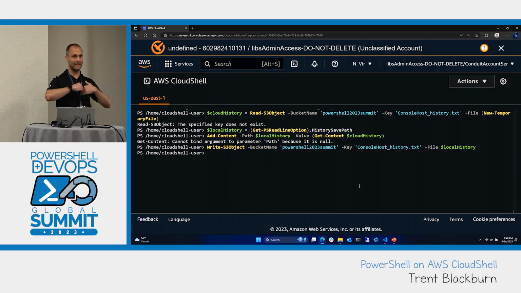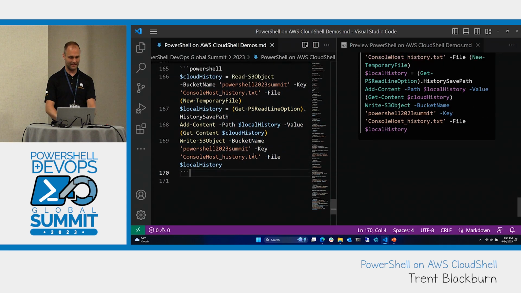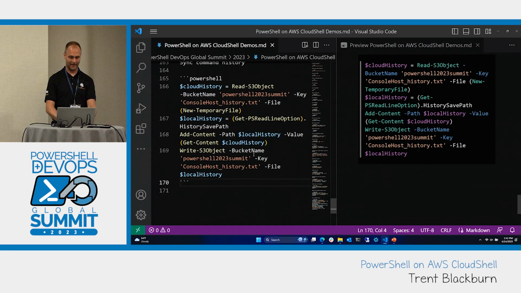The idea is you would read down the history that you had stored in S3. You would append that to the default location for that history, and then that loads into PowerShell already, and it would have access to everything that you put up there. So you could think of this as, if you wanted to do this across accounts, across regions, across different environments, you would then have access to all of the commands that you've ever run, regardless of account, regardless of session. So I think that is the last demo that I have.